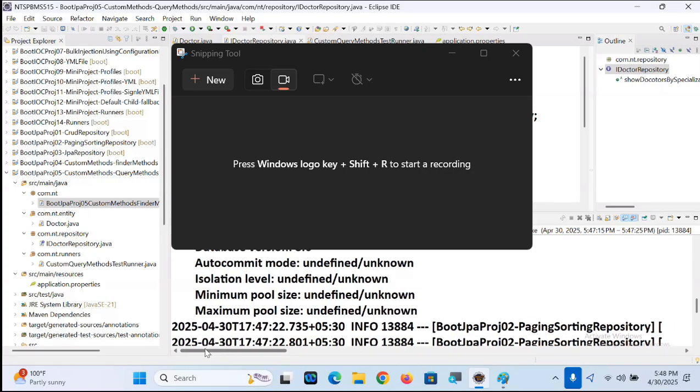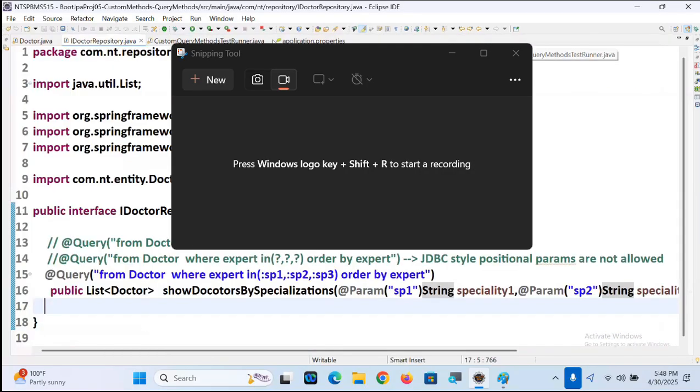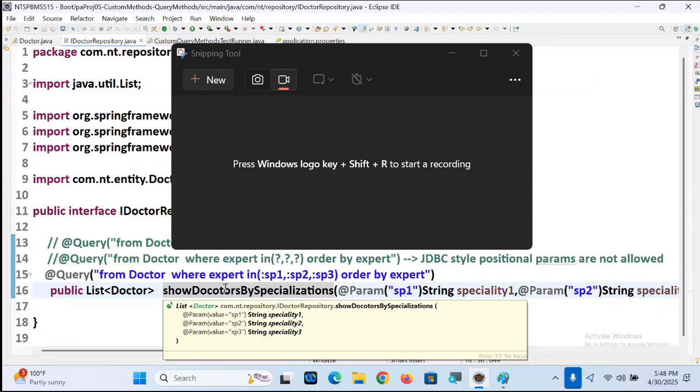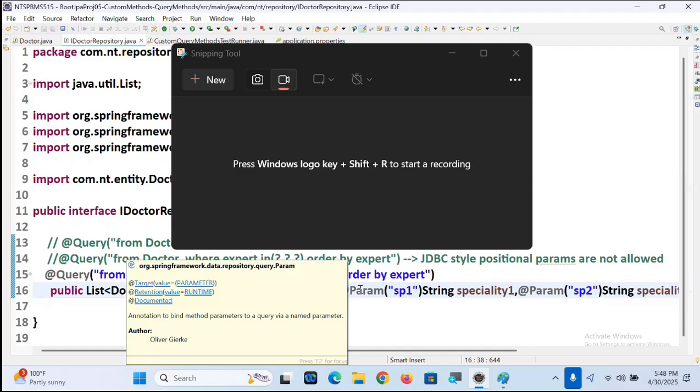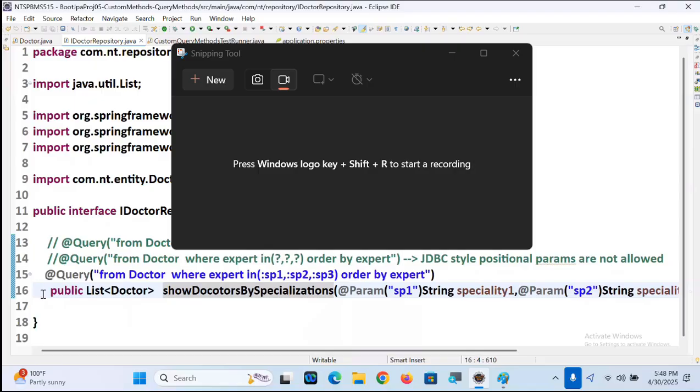But one bumper offer is there, guys. What is the bumper offer, you know? If the named parameters of the query are matching with the method parameters, there is no need of using at the rate Param. Are you listening, Mahesh? Okay. Let's see. Let's comment this.